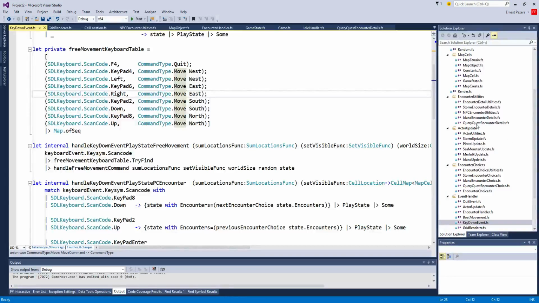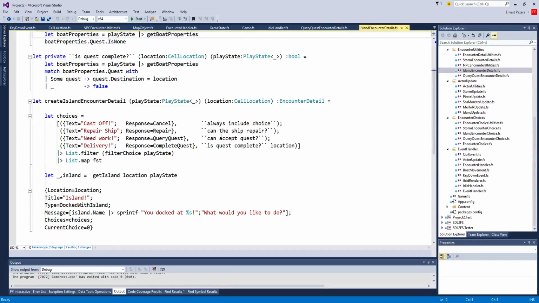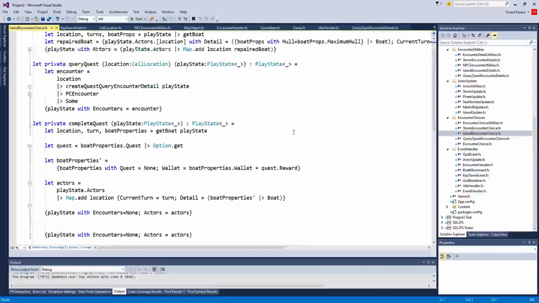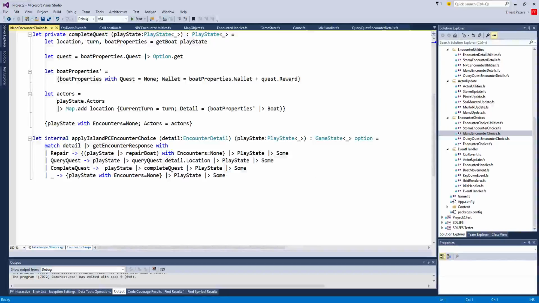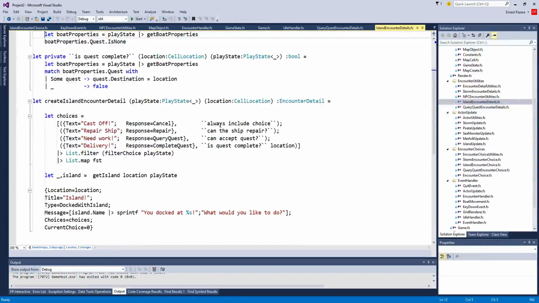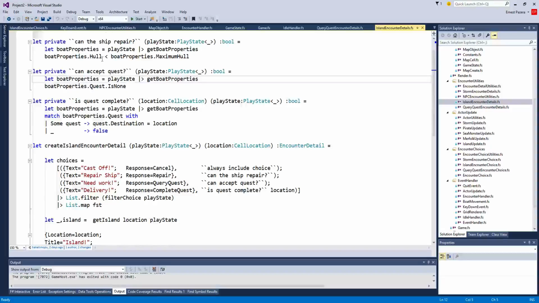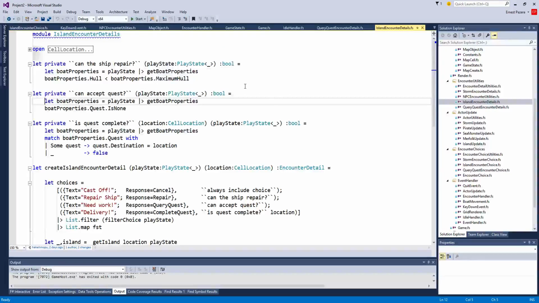So we'll take a look at the island encounter choice. Whenever we start with creating the island, all right, island encounter detail. We create the island encounter, and there are these functions where I say I want to add this thing, and I've started putting some of these double quote function names.